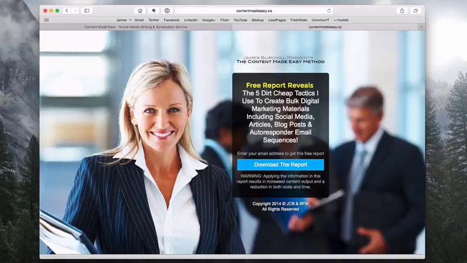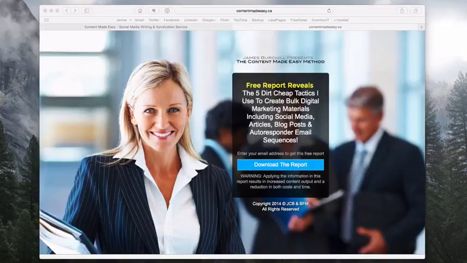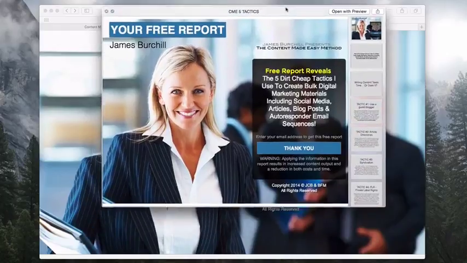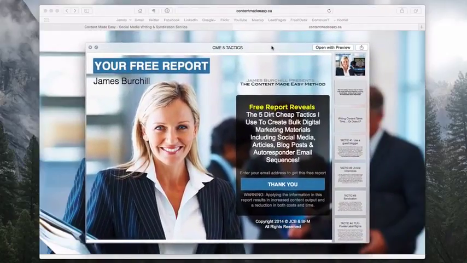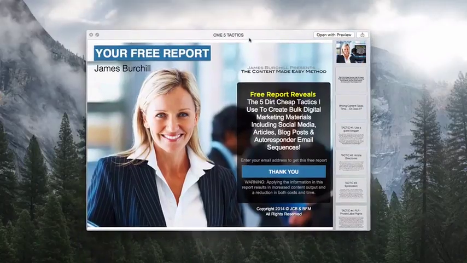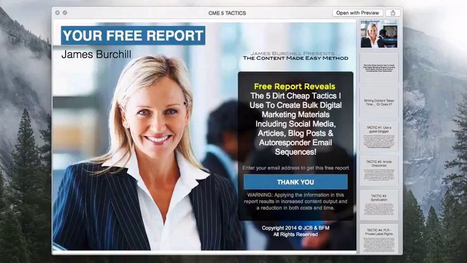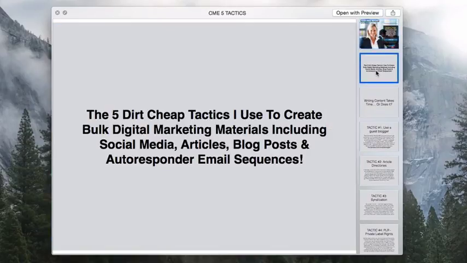Let me show you what this video looks like. Sorry, what this report looks like. So here is what this report looks like when it loads up. Okay, this is actually a Keynote presentation. Keynote is the Mac equivalent, I suppose, to PowerPoint. So let me just minimize that for a sec, and let me show you what the report looks like. See how it's familiar? It looks exactly like the front page, and it says the same information, but instead of enter your email address now, it just says thank you. So this is what it looks like inside.